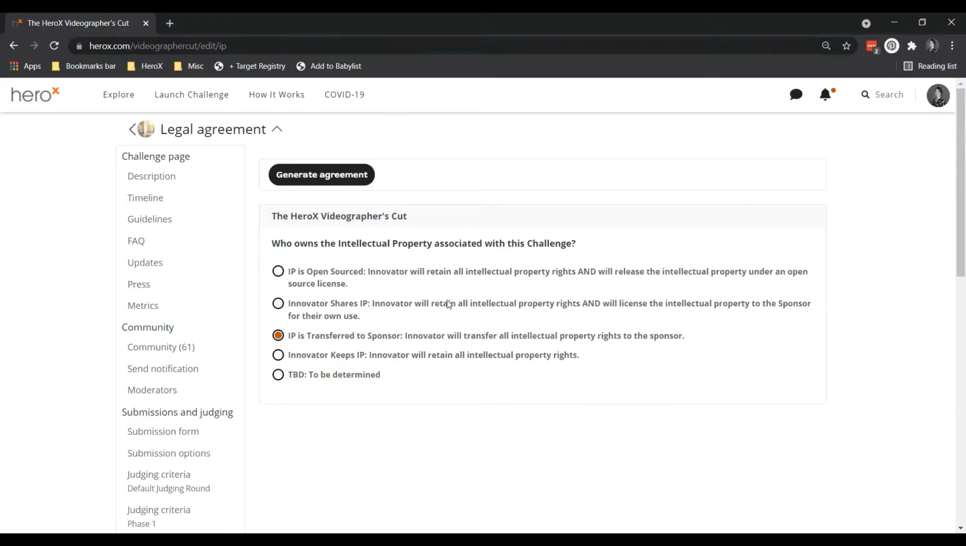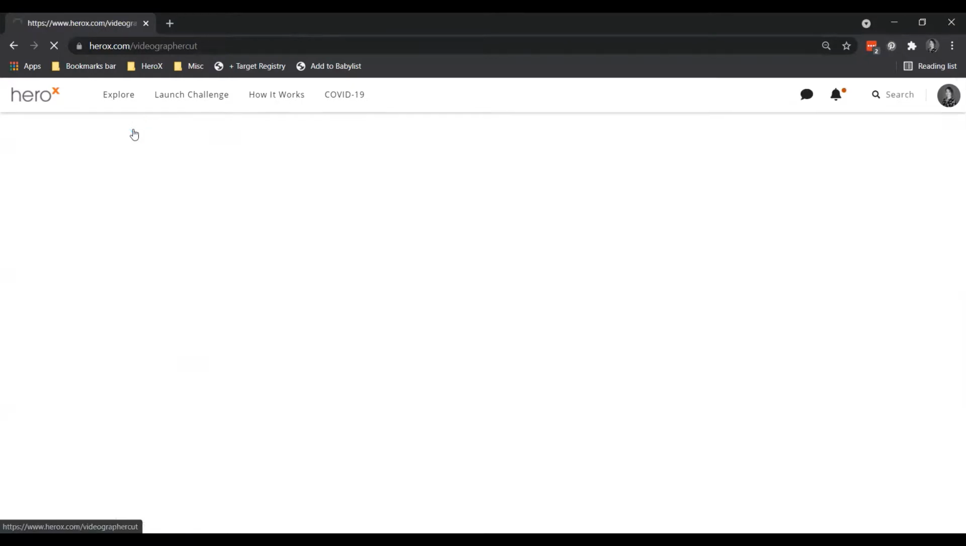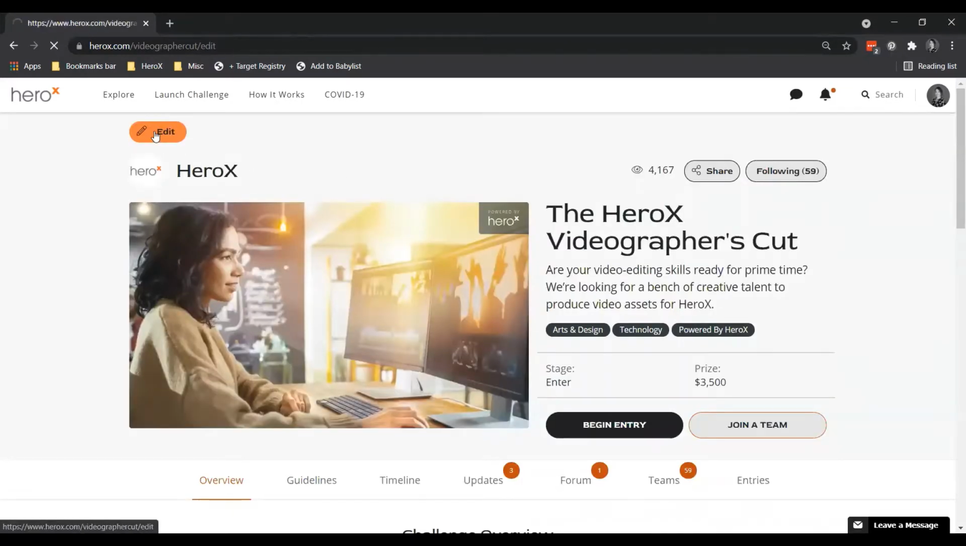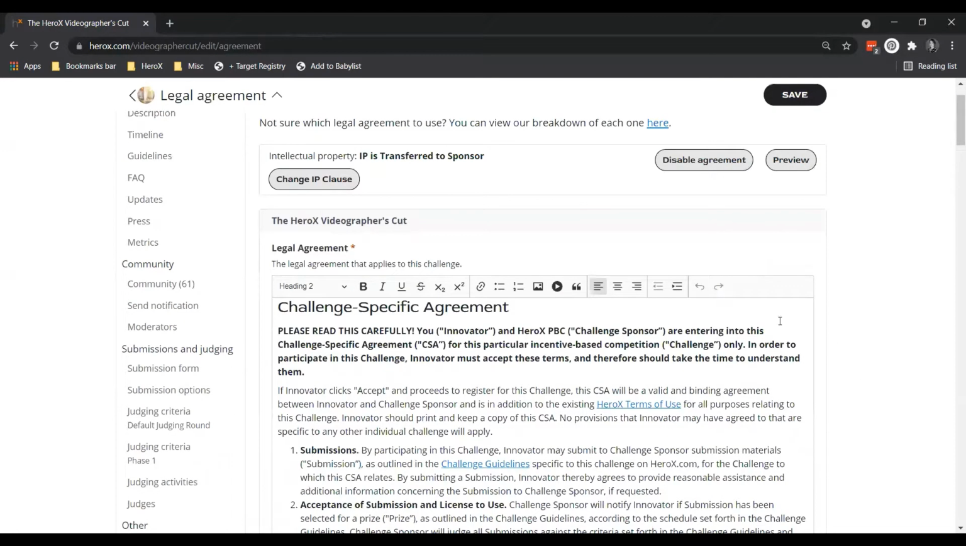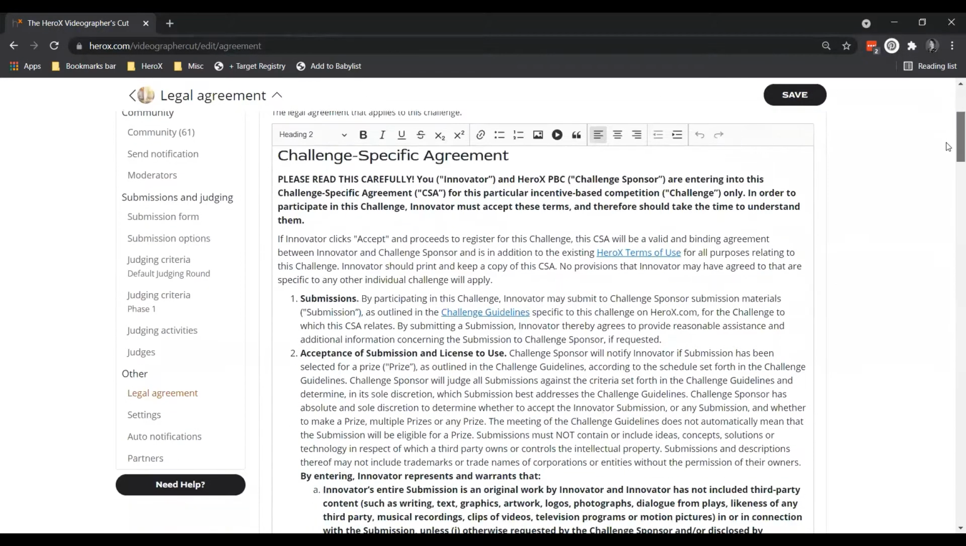But you can use one of these template agreements. You just click generate agreement. I'm not going to click that because I don't want to mess with the one we already put in here. And then it generates that text that we saw when we registered as a competitor. So you're welcome to use this as is, or like I said, you can delete all this text out and just put in your own.